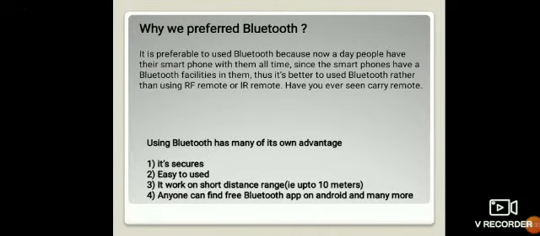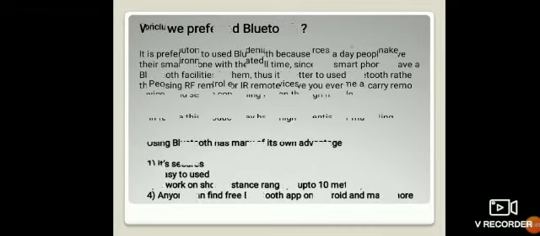So why do we prefer Bluetooth? As we know, Bluetooth is very secure, easy to use, and available in every mobile. That's why we are using Bluetooth. We don't have to use an RF remote or RF module, and anyone can use it very effectively.